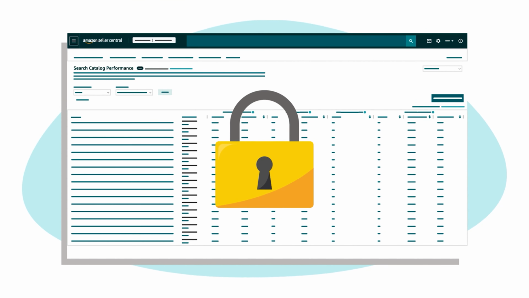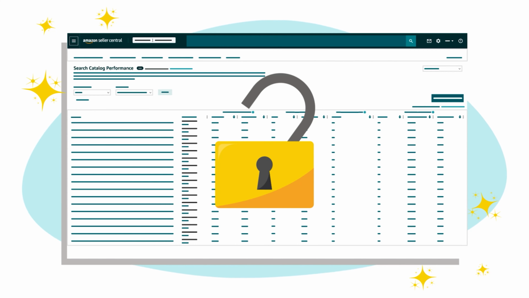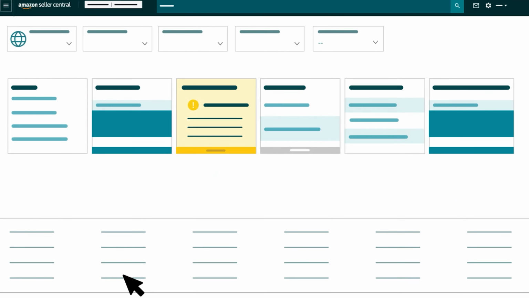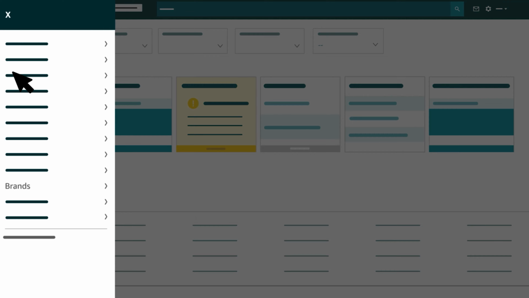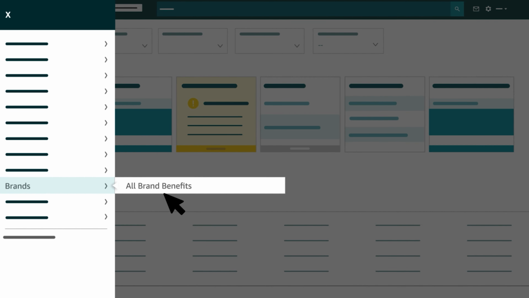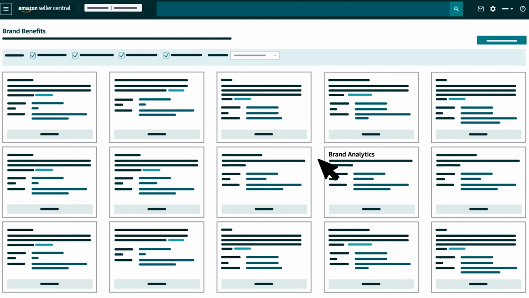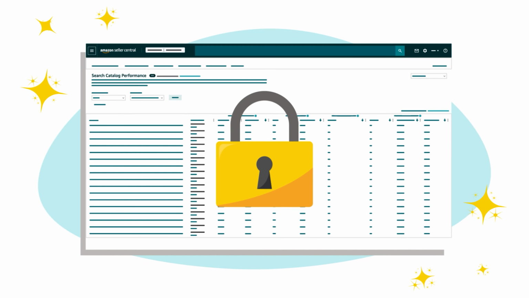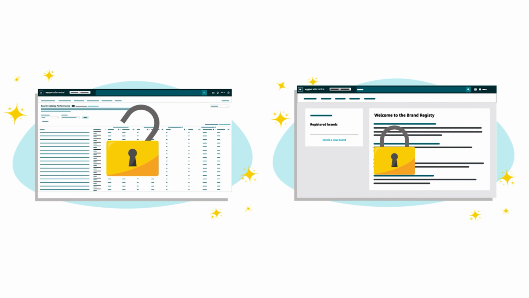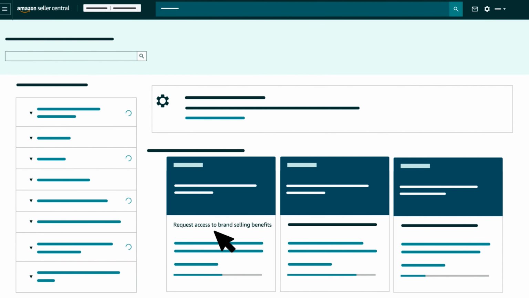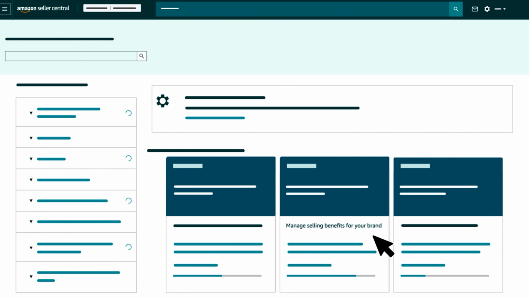You can access the Search Catalog Performance Report and others in the Brand Analytics tool if you're a seller internal to a brand enrolled in Brand Registry. Simply select Brands in the main menu in Seller Central, then click Brand Analytics, or click All Brand Benefits, then locate the Brand Analytics card. For more information about accessing Brand Analytics and other Brand Registry tools, see our modules in Seller University about requesting or managing access to brand selling benefits.